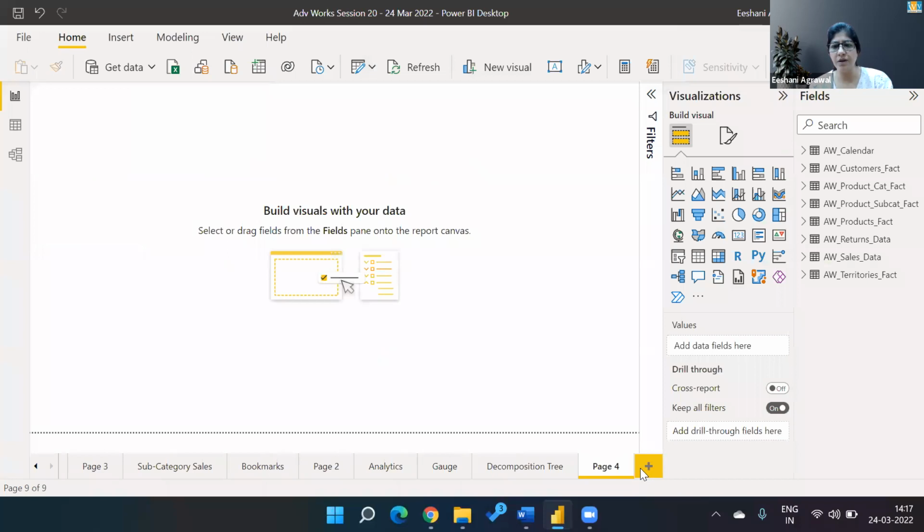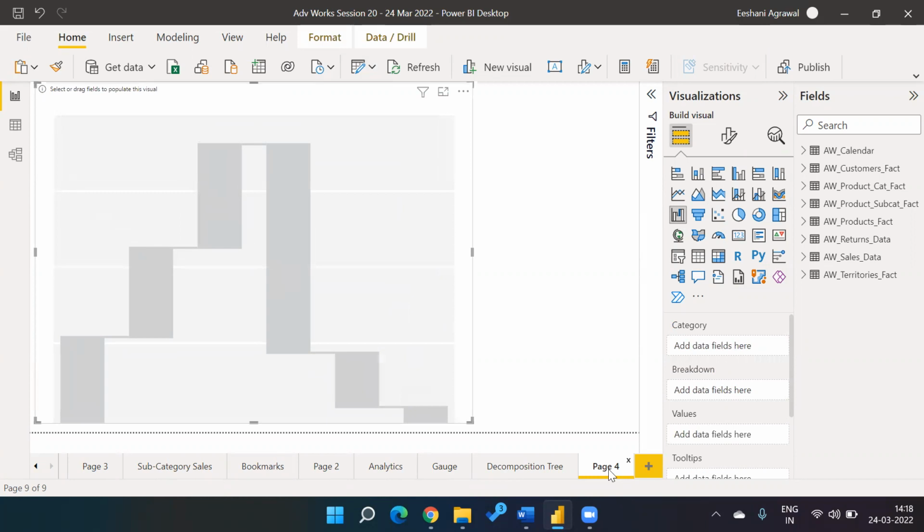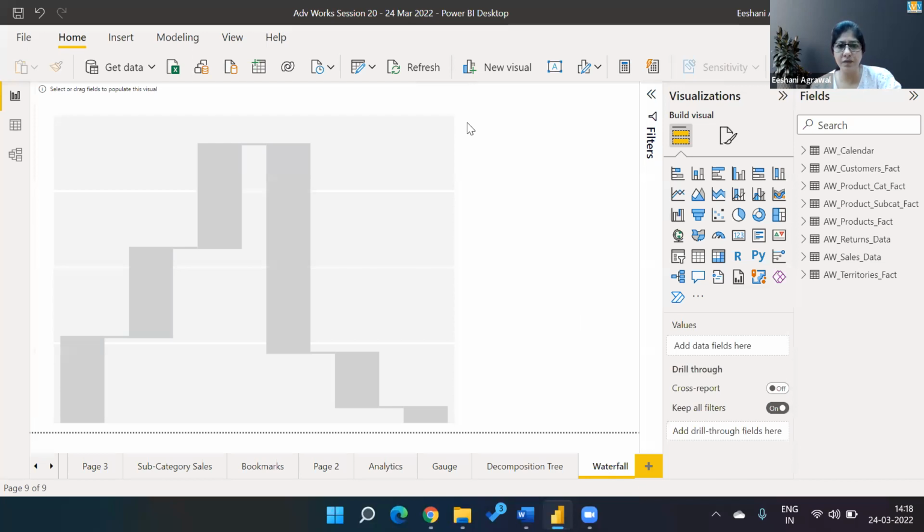Number one, like I was telling you, there are a few interesting charts available. One is our waterfall chart. Anybody who knows the purpose of a waterfall chart? What does it help us do? Never used it. Okay. So basically, the main purpose of a waterfall chart is to show step-by-step progression, which is very simple to understand.